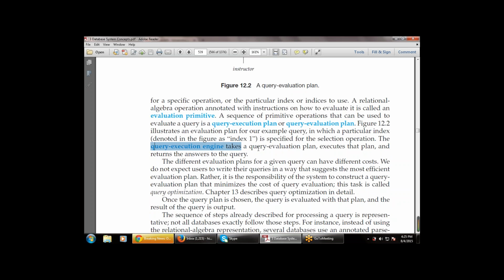The query evaluation engine takes a query evaluation plan, executes that plan, and returns the answer to the query. So there is an engine that takes the query evaluation plan and generates the result. This query execution engine takes a plan, executes it, and returns the answer to the query.